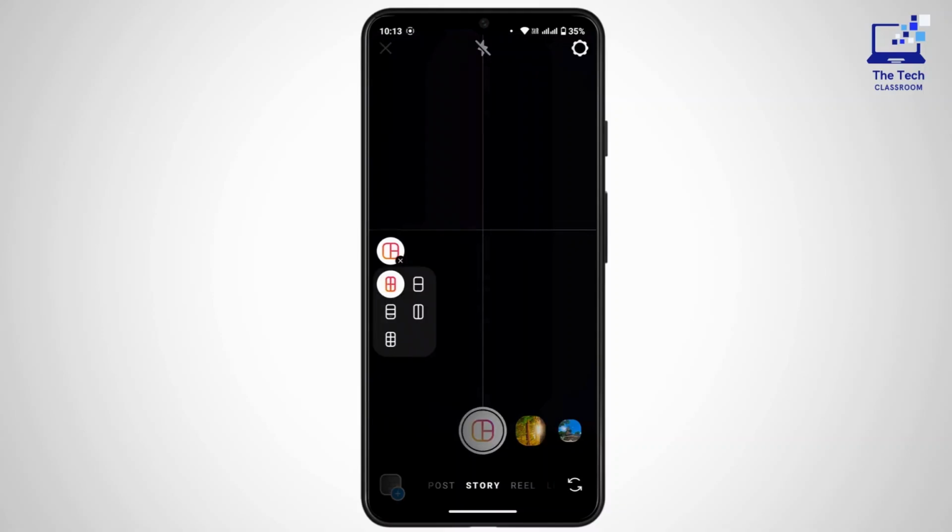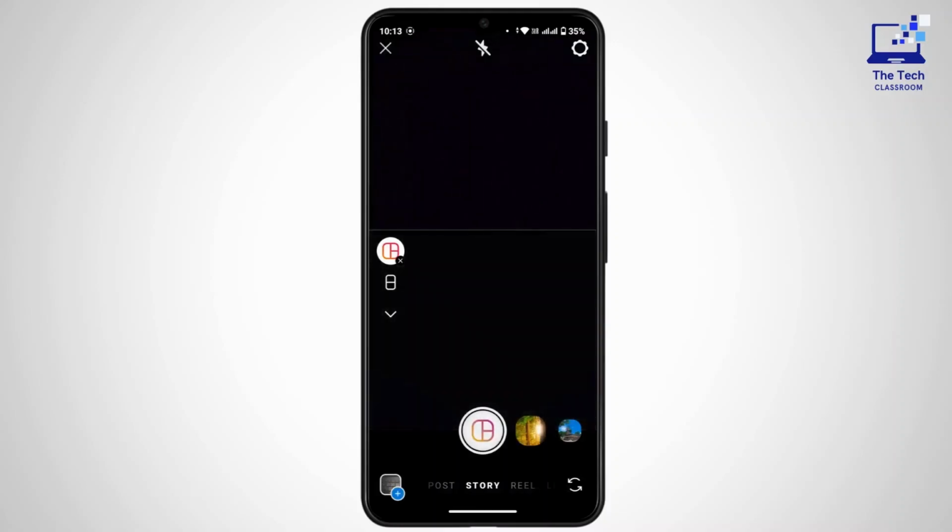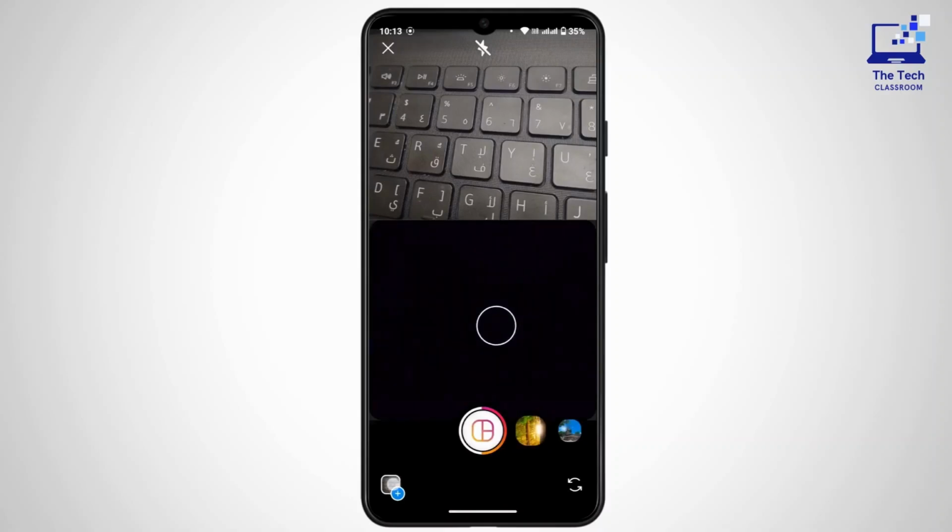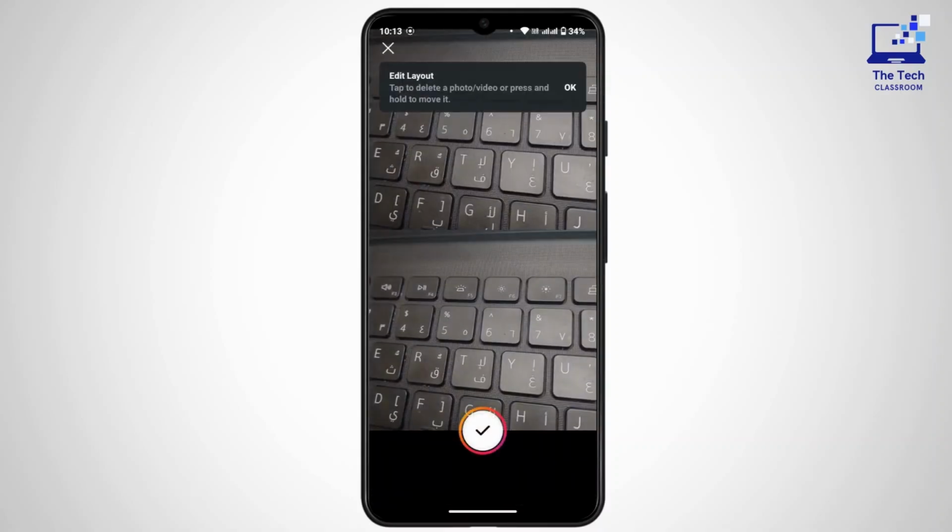Again, tap on the option given there, and now from here, you can select the layout. Choose your preferred layout option. After that, you have to add images to the layout. Tap on this add image option at the bottom left corner. And now you have to add the images that you want to add in your layout. Once you're done, tap on the tick mark right here.